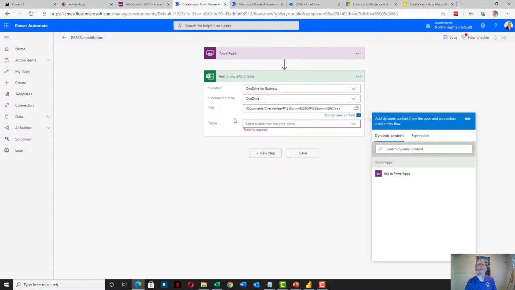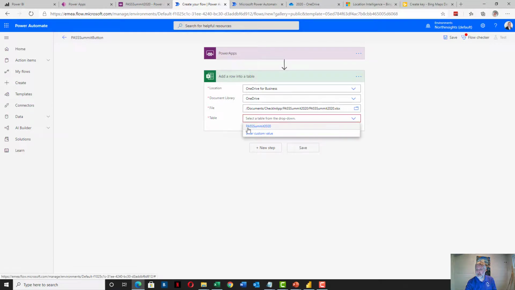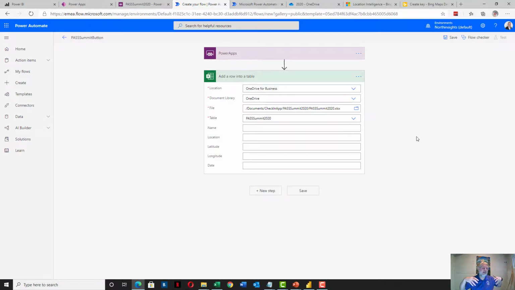So now I can start finding a table in it to add to, because my action is add a row into a table. I can drop down here. This file only has one table, which was called Past Summit 2020. I can choose that. And because this is a defined table, Power Automate knows that it has a name, location, latitude, longitude, and a date. So it doesn't have to figure that out.